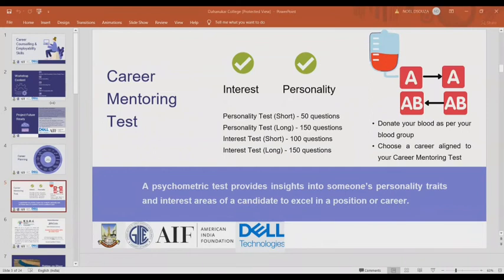So these tests are going to be very helpful, and Dell Foundations with American India Foundation, along with the University of Mumbai, is providing this career mentoring test for you absolutely free. You can avail this test, and upon that, you would have a better and a broader idea of what suits you best as a career, where your personality traits lie.